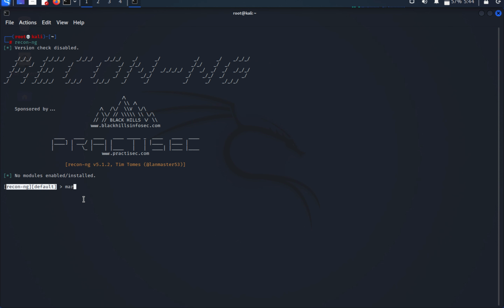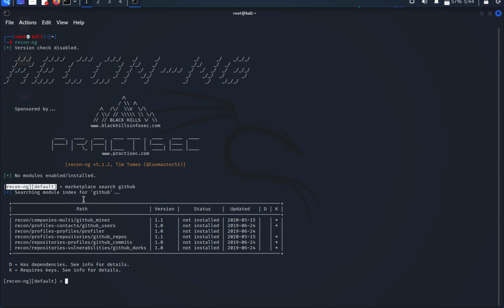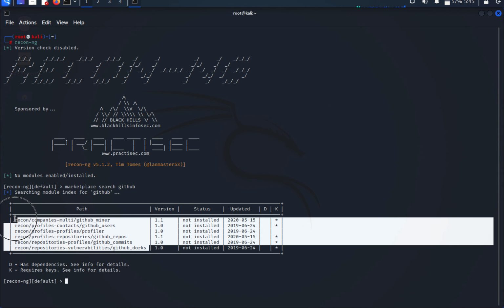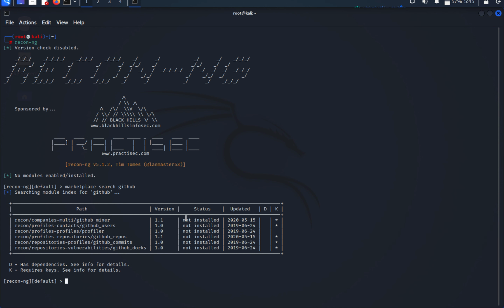So let's type marketplace search, and search for GitHub. It's going to give me the result on the basis of this specific word. If the word GitHub is present inside the module name, it's going to give me all those modules. So here we have got 6 different modules which have the name GitHub. They all say their status is not installed, which means they are still online but haven't been downloaded to my system nor installed inside my Recon-ng.